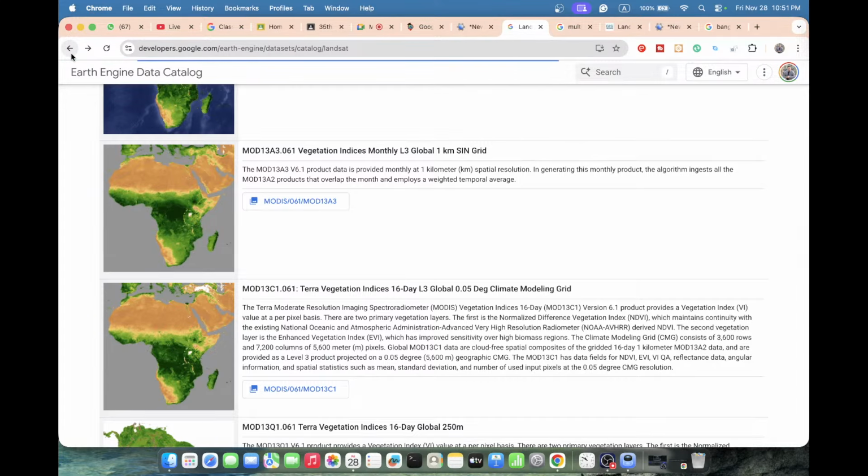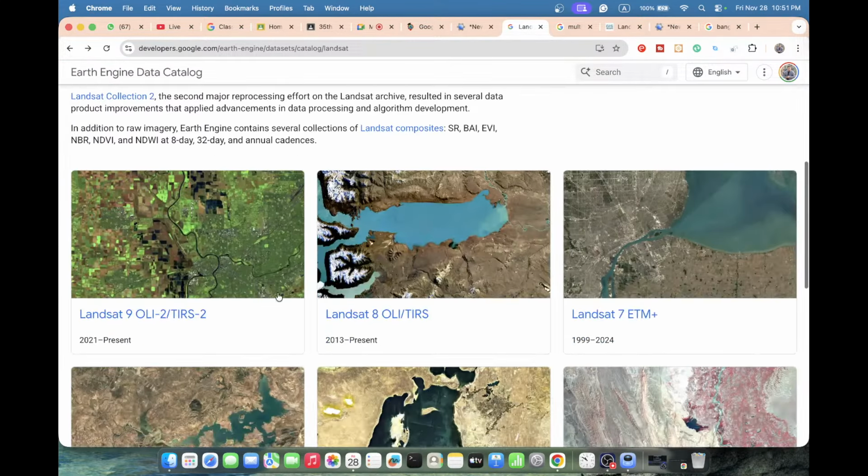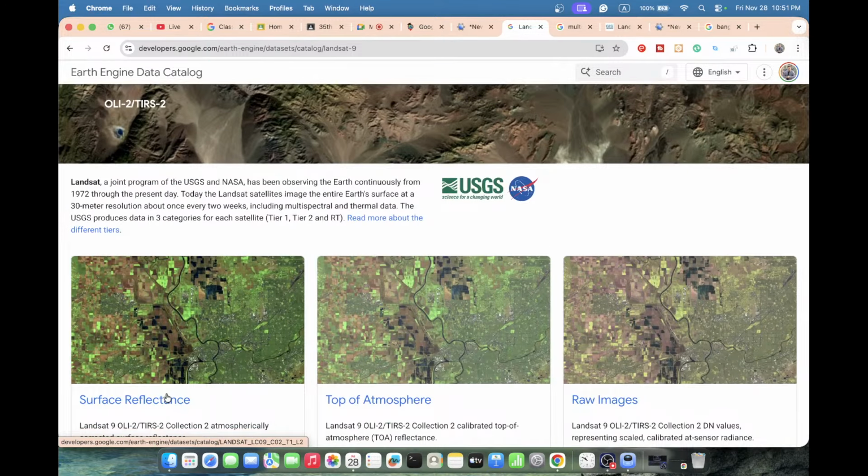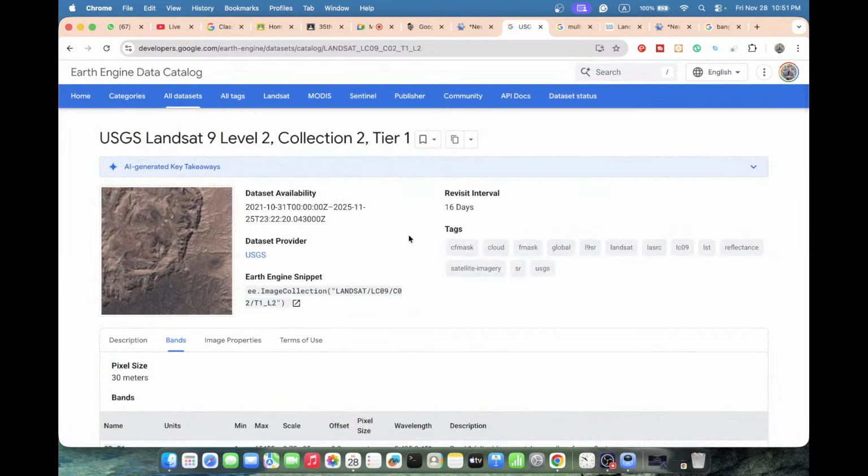If you check the information, let me show you for Landsat, suppose Landsat 9. You can check all the information from the dataset information. You can see this is the Landsat resolution, pixel size 30 meters. This is the repeat time, 16 days. And this is the available time for Landsat 9.